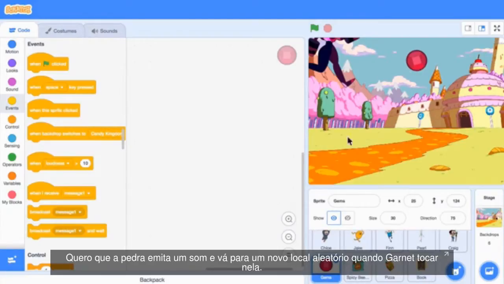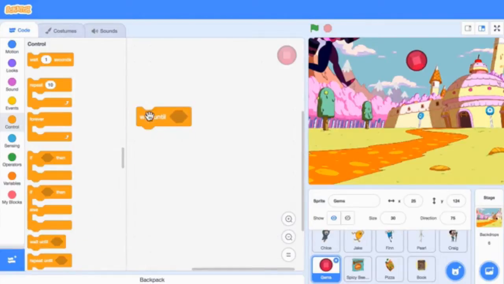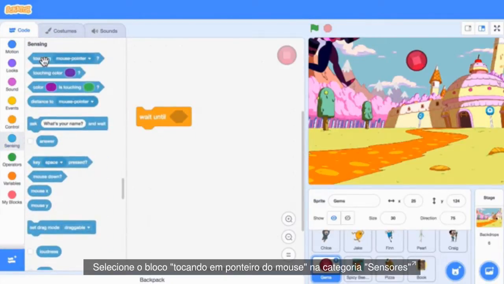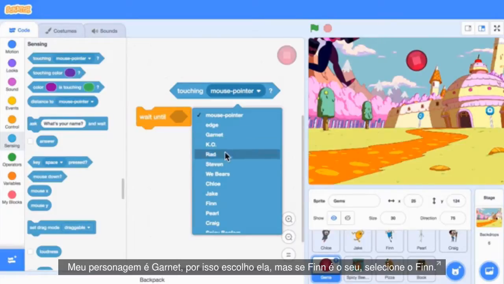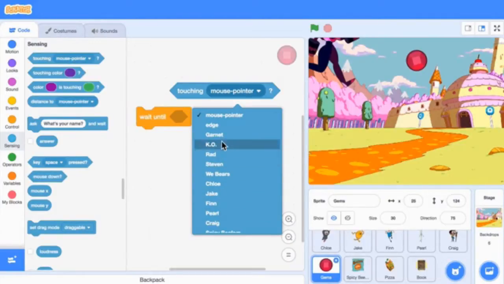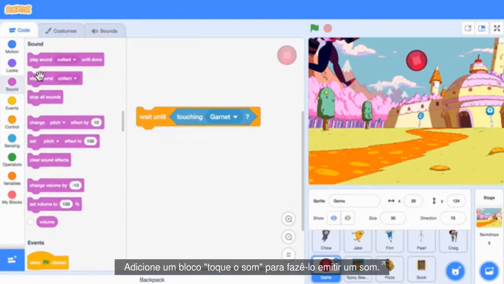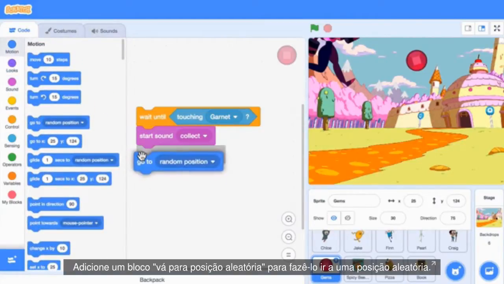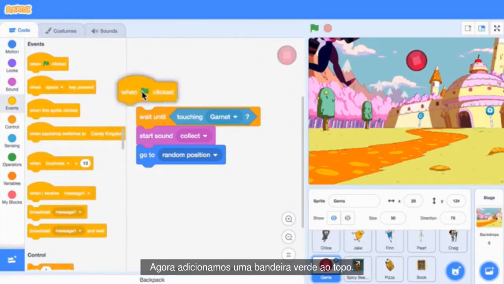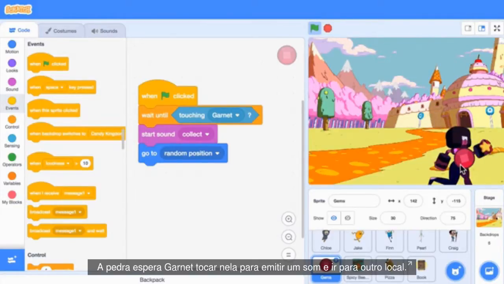new random place. To do this, go to the control category and drag out a wait until block. Go to the sensing category and grab the block that says touching mouse pointer and choose your main character from the menu. My main character is Garnet, so I'll choose Garnet, but if Finn was your main character, you'd choose Finn. And put that block inside the wait until block. Add a start sound block to make it play a sound, and then add a go to random position block to make it go to a random place. And let's add a green flag block on top. There we go. Gem waits until Garnet touches it, then plays a sound and goes to a new place.